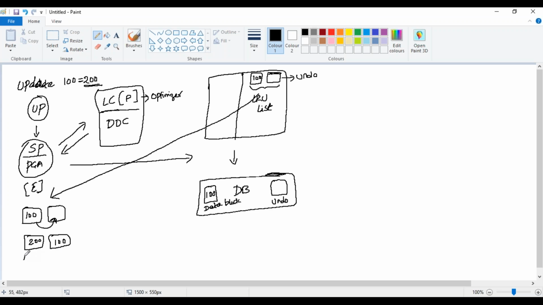Which means the data block also got changed because its value got modified, and the undo block also got modified because earlier it didn't have any data, but as of now it is having some data in it. So because both the blocks got modified, whenever there is a modification to the database data, Oracle is going to record that information in the form of a redo entry. We call that a redo entry.